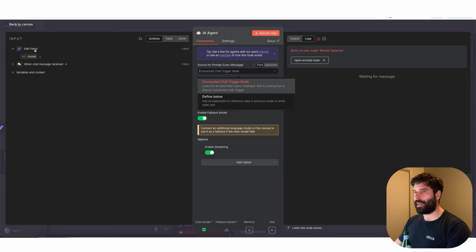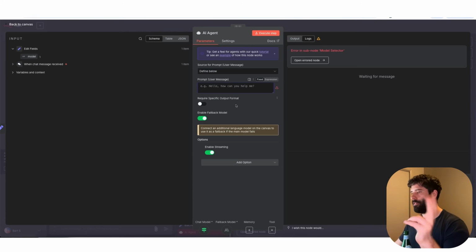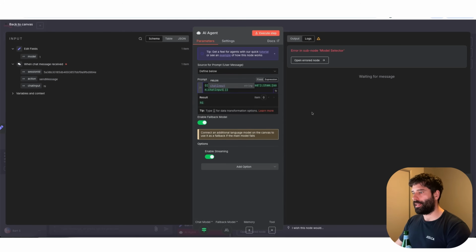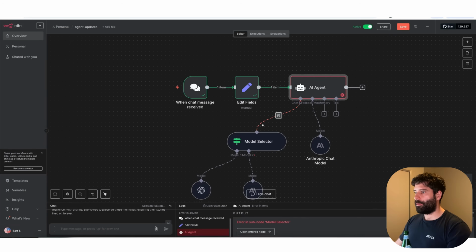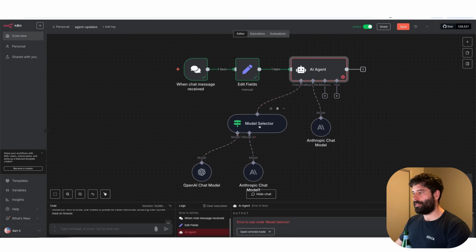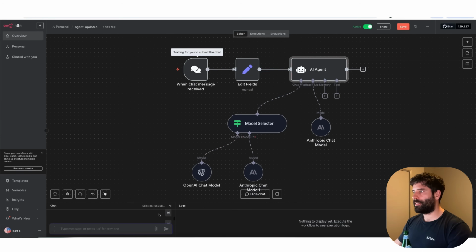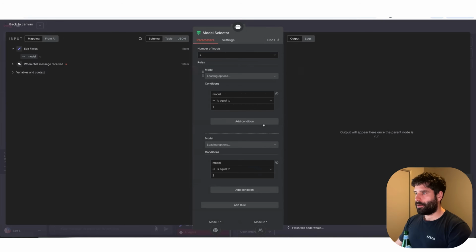Because we actually placed an edit fields node between the chat trigger and the AI agent, we now have to call on that variable manually. So in my chat trigger, I'm going to go to input and place it into here. I'm going to run this again. It's going to break my system because now I need to access this variable within this node. So I just need to push that data all the way down into here. Okay, there we go.